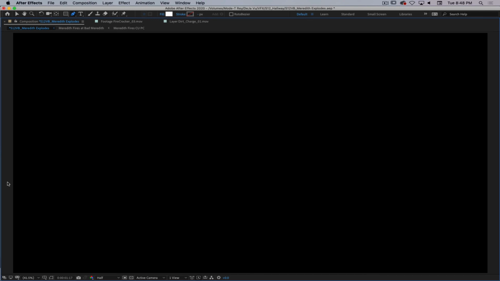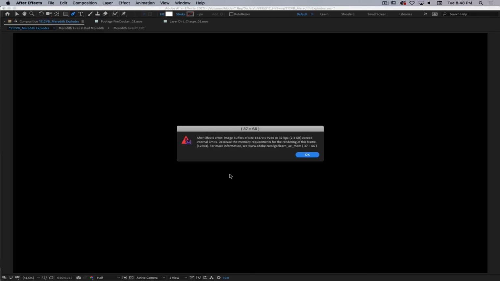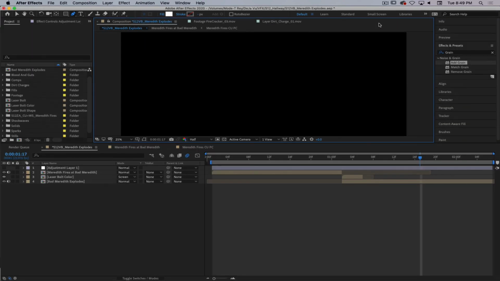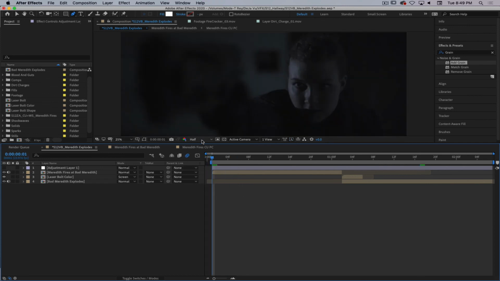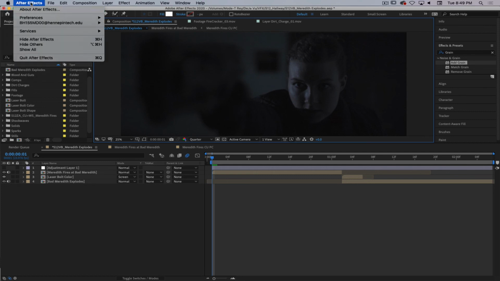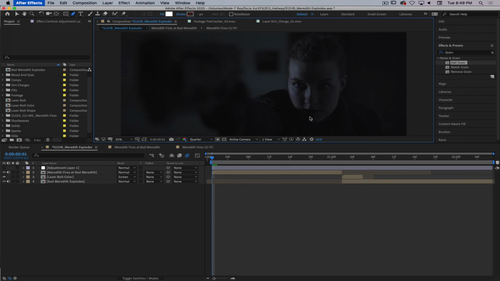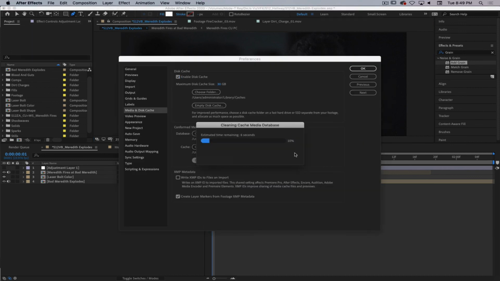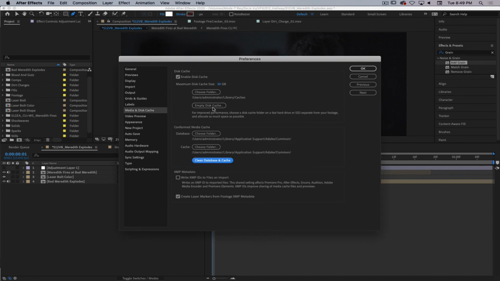We need to make the proper laser beam for the actual... What is going on here? Image buffer size, 32-bit. Why is it 16,470 by... What the heck? Adobe, why do you stink? For real, dude. Quarter res. Let's go in here. Preferences, media disk cache. Clean this database. Shouldn't take long because I just cleaned it at the beginning of class.